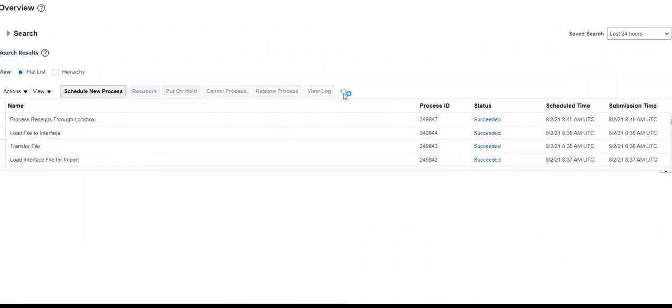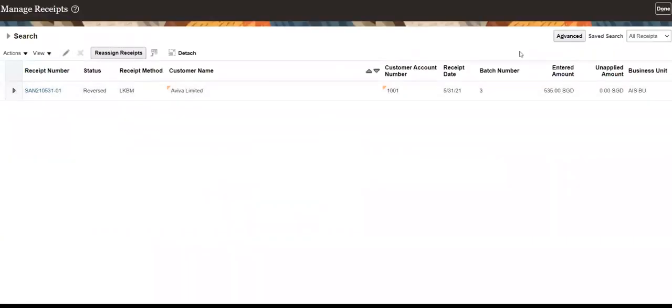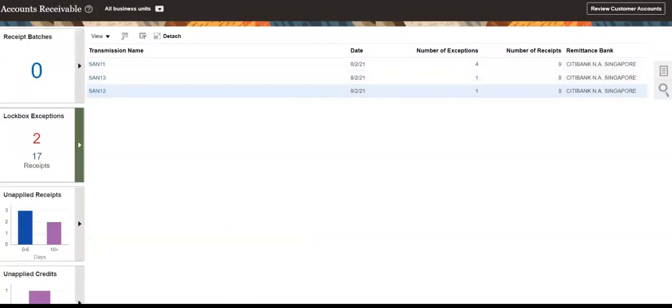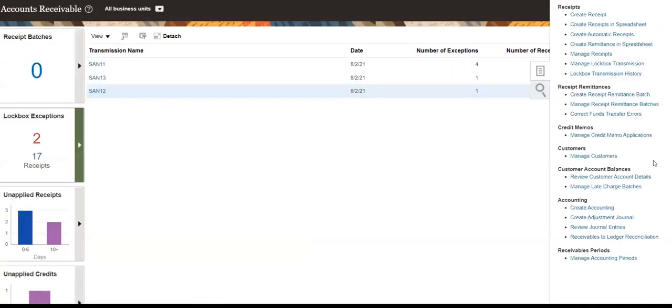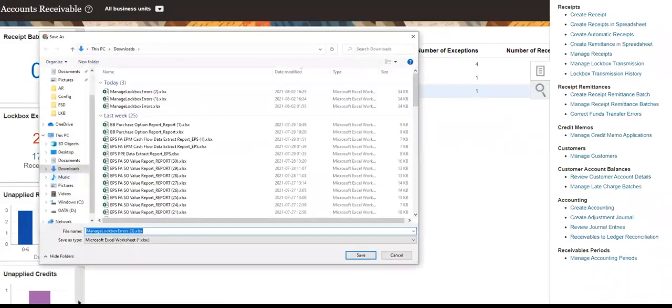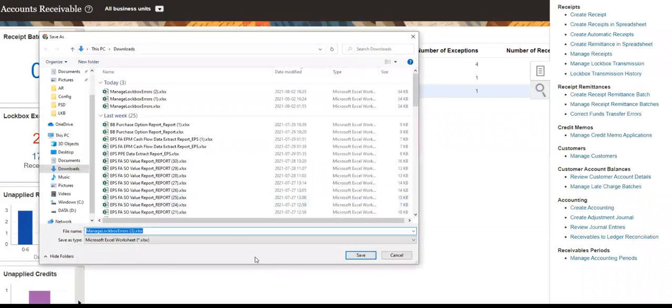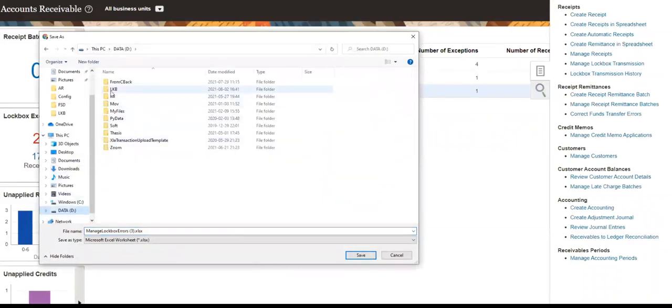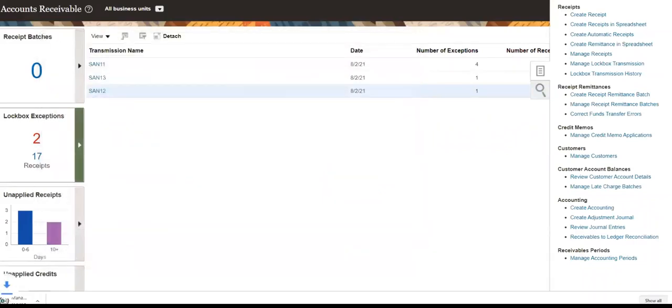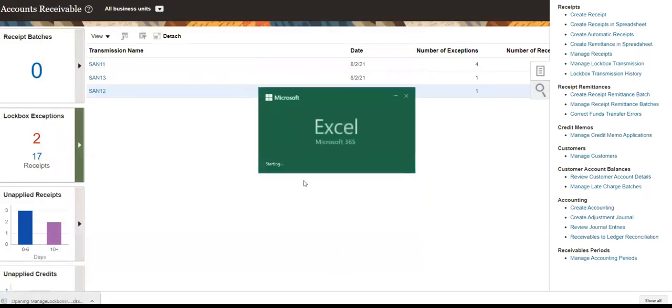So once this process gets submitted, we can download the data from the application directly in an Excel file. We click on Manage Lockbox Transmission. Once that process is complete, we can go to the application and click on Manage Lockbox Transmission. It will download a DFTI Excel file.